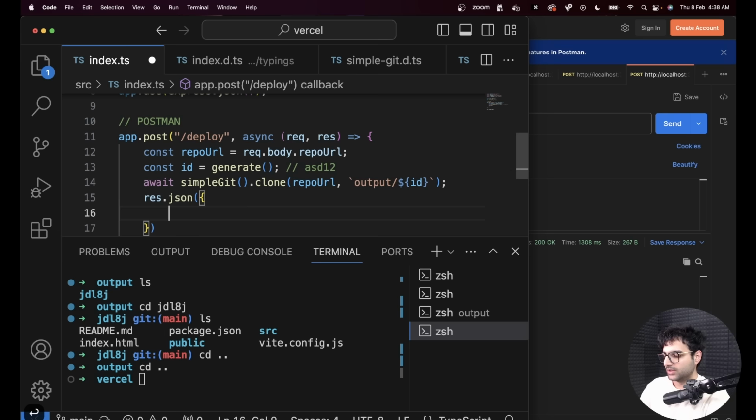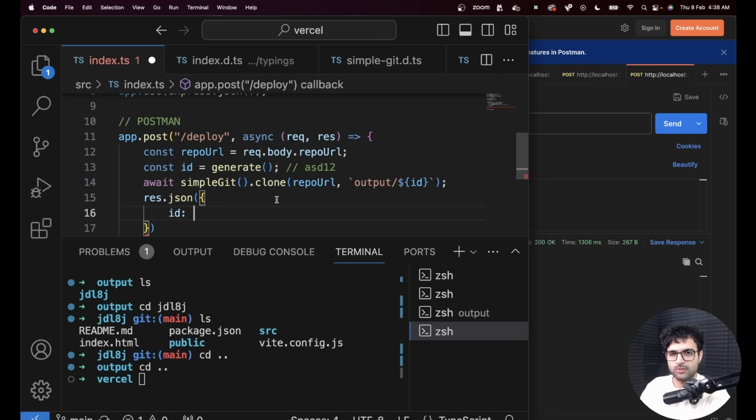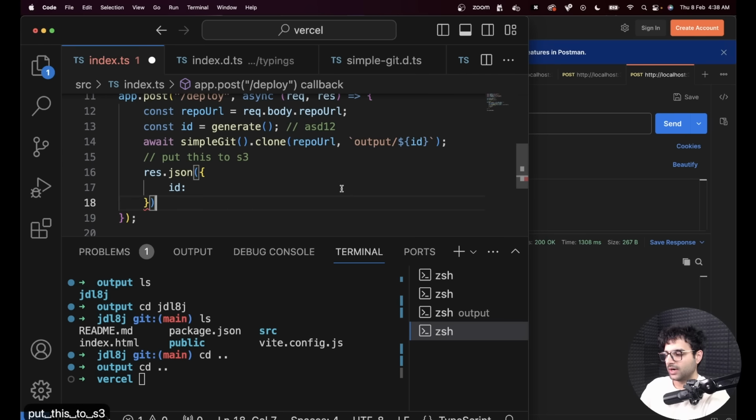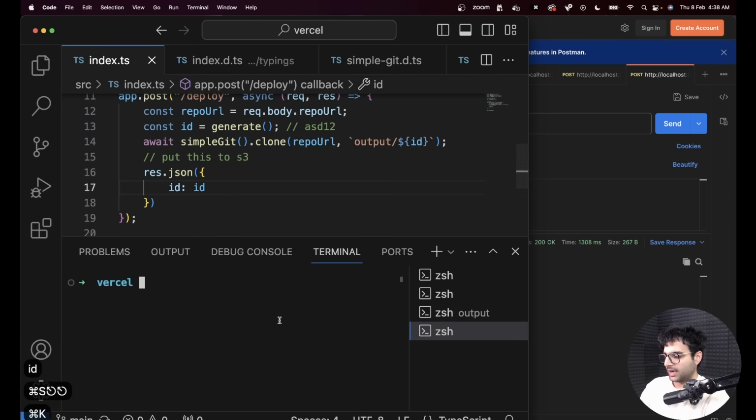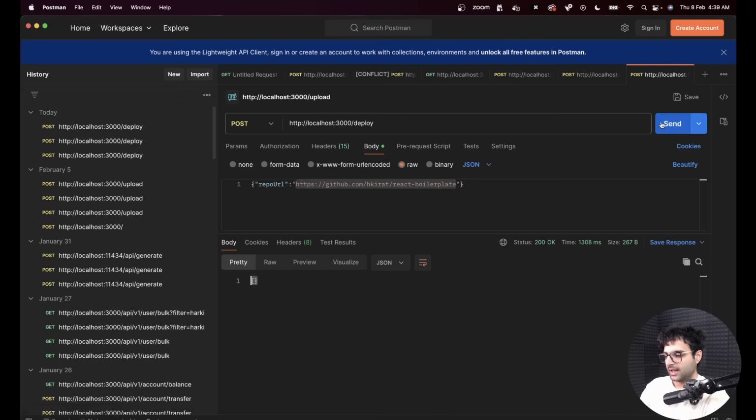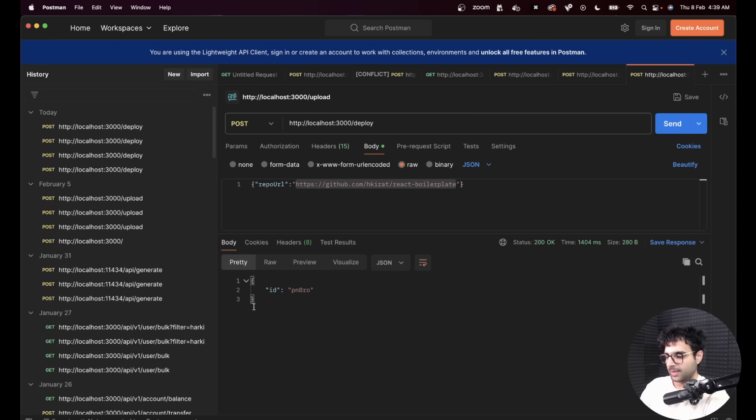One thing I should probably do is return the ID from here so that the front end can use it to track it. Do you remember we talked about this? After a few things happen here, we actually put this to S3. We want to return the ID back to the user, which is why I can write this code. And now if I recompile the project and run node dist/index.js, and if I go to Postman and try to hit it, the response that I get back is the ID and a randomly generated ID.